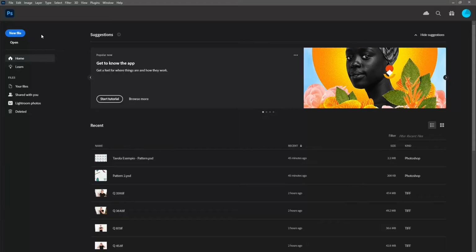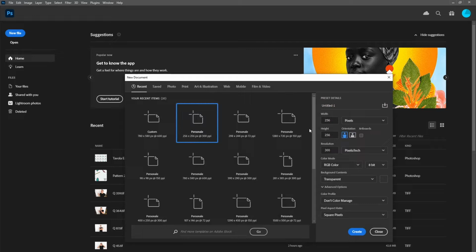So step 1, create the base of your matrix. So the first step is to create a new file by going to File, New, and entering the dimensions. It can be any size. The important thing is that the width and the height are the same. In our case, the board measures 256 pixels for each side.